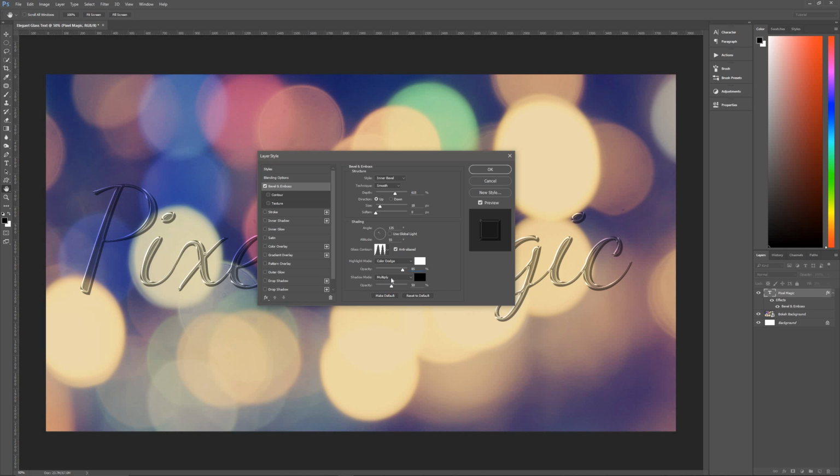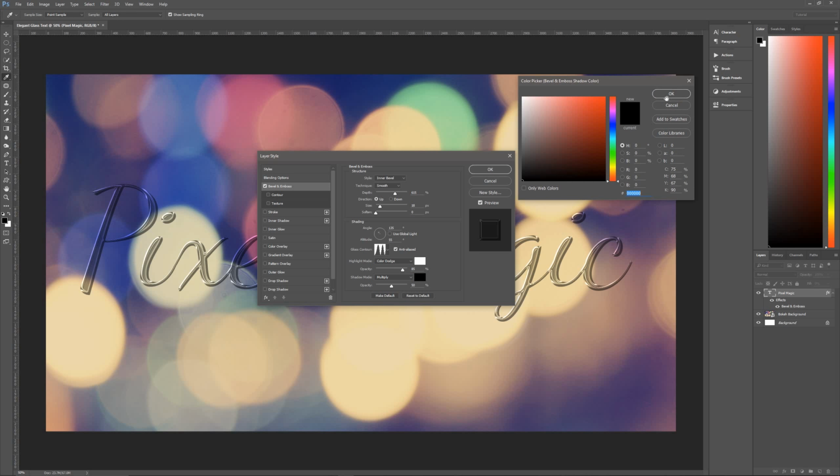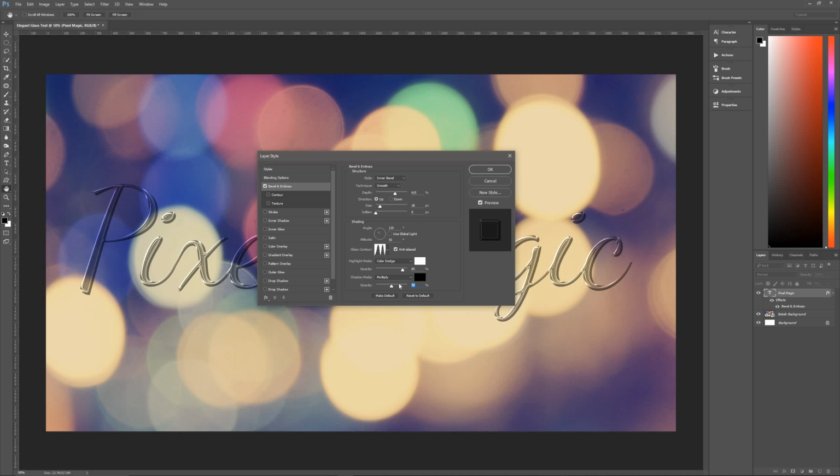Down here in shadow mode, we are going to use multiply. The color is going to be all black, which is 000000. And the opacity that we are using here is going to be 65%. And that begins to give us the look of kind of plastic, not really glass. But adding in a few more layer styles here is going to give us the glass effect.